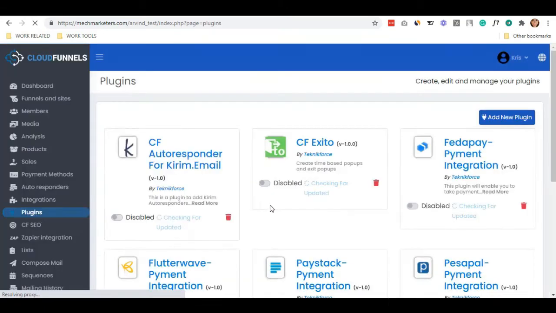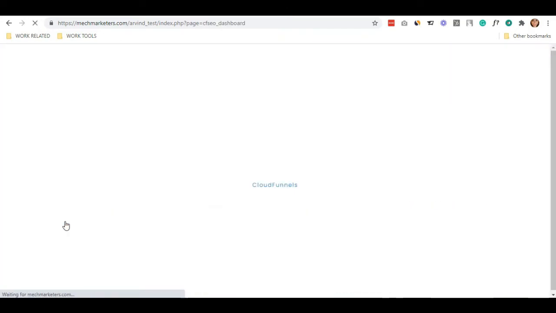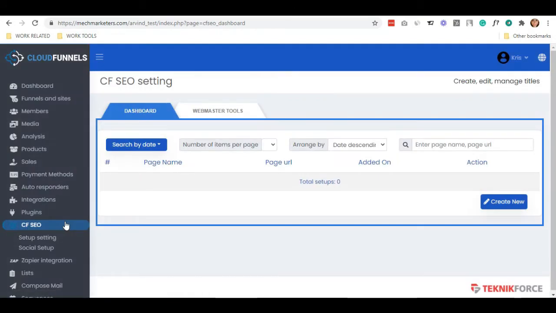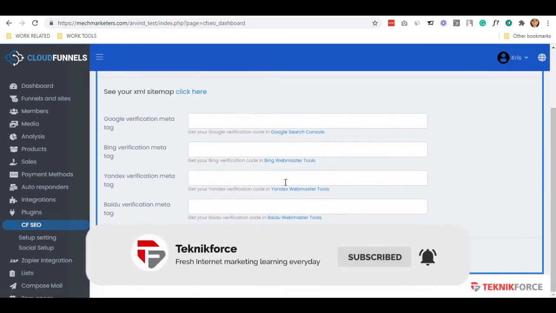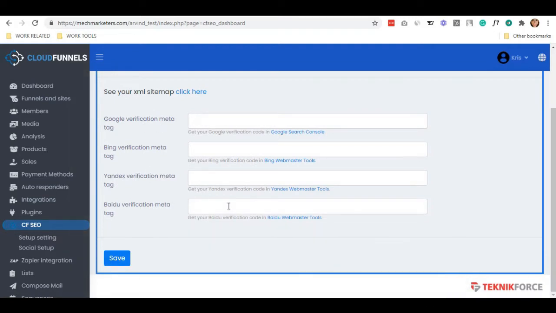You will see your SEO plugin appeared located on the left sidebar. Click it. This is the CF SEO setting. Before creating any setup, you must have your webmaster tools verified. Click it and choose the meta tags you want to verify. But before anything else, you must first create a funnel.